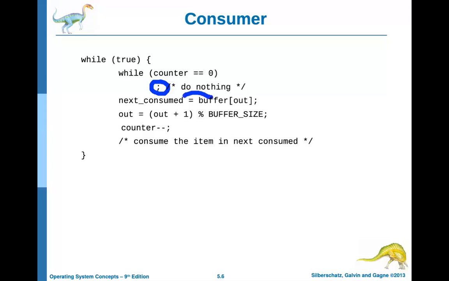Previously, it was exactly reverse. Buffer of in was on the left hand side of the assignment. Here it is on the right hand side. So take the item from the buffer, and the out index is used for that. I think I already mentioned this part. It's like a circular queue where the rear end and front end are there. Here just the indices are named as in and out. That's it.